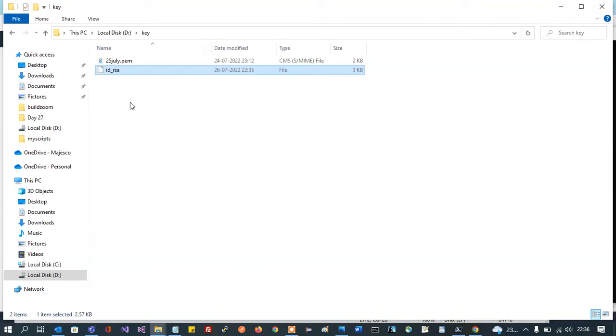Now we have two keys. This one is a private key but an RSA private key. This one is a private key but an OpenSSH private key. And we have not given a PEM extension. That's why I have removed the extension, right? PEM extension, I cannot.